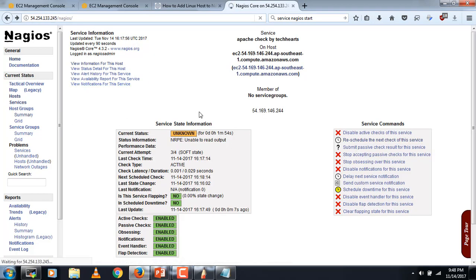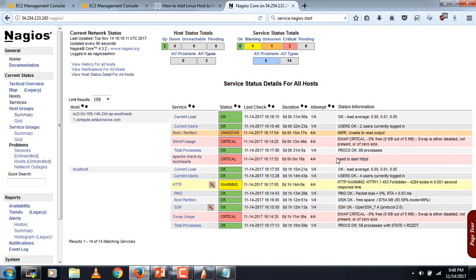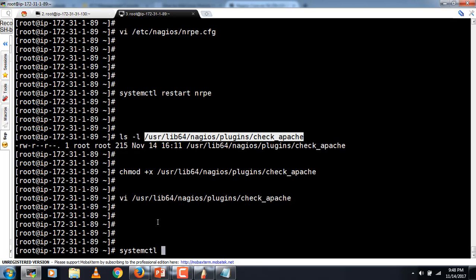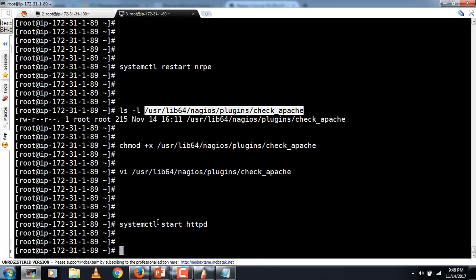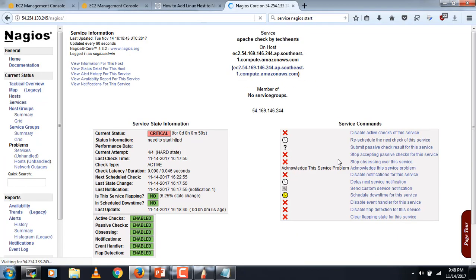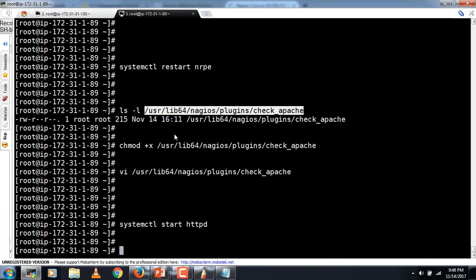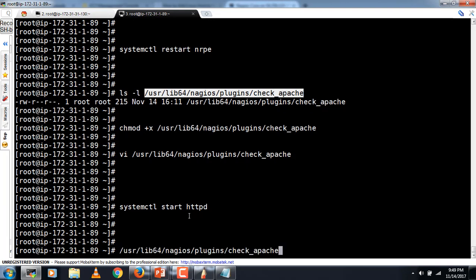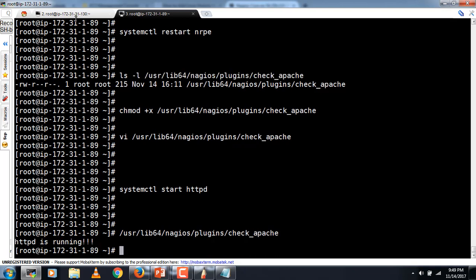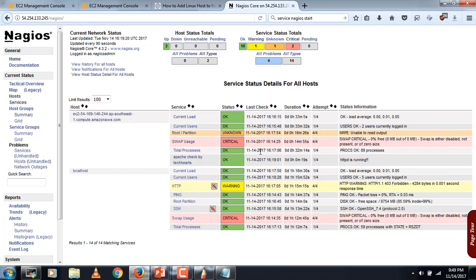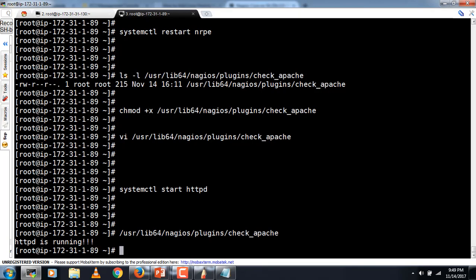Come under the services. Now, as we see, this is in a critical state, need to start HTTPD. There are two methods. Let me show you. First let me run systemctl start httpd because it has stopped right now. Let me forcefully recheck it again. Commit it. Now let me check the status, and if you want, you can also check the status with that script. Okay, now HTTP is running, so that message should also be visible under the services. Now it shows HTTP is running.